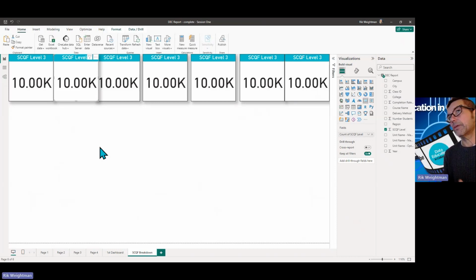Now, before we start doing the filtering, because obviously we don't want 7 copies of SCQF 3, what I'm going to do is align them all so they're absolutely spot on along the top. The trick to this is decide where your left-hand one, in this case right in the corner, and your right-hand one, in this case right in the corner, is going to go, and then select them all. So click the first one, hold Control, and select all the others. That way you've got them all selected together.